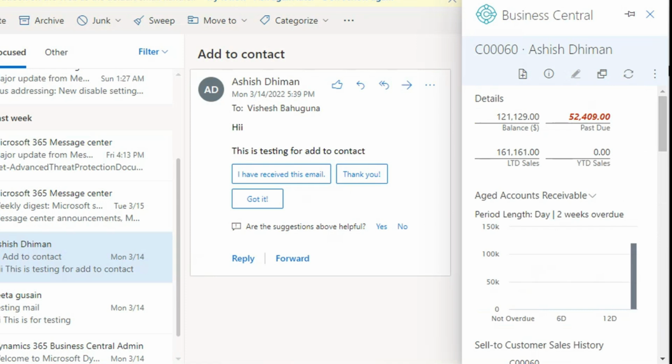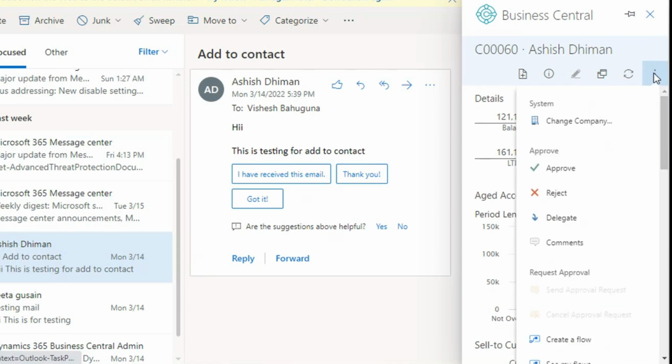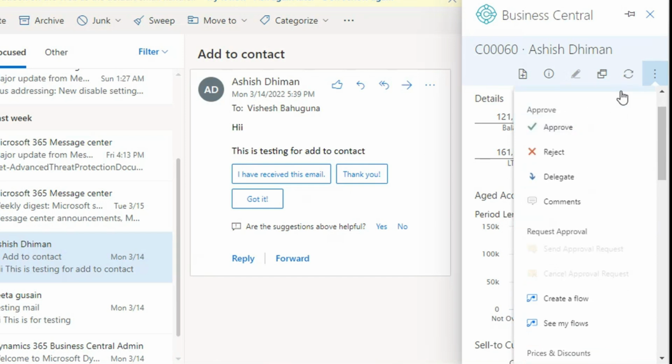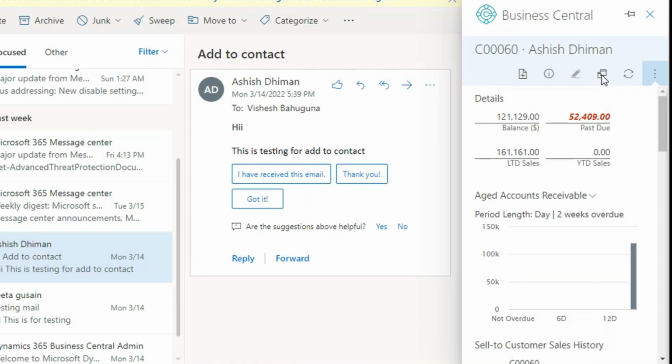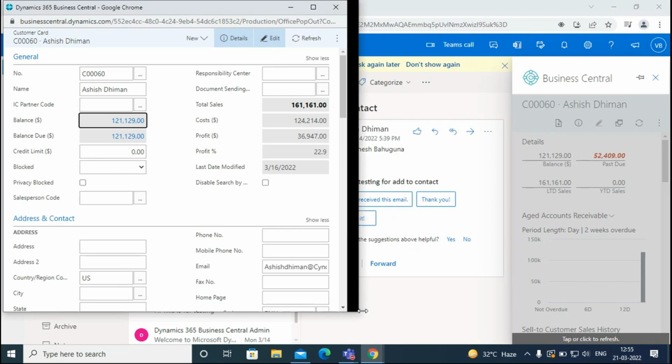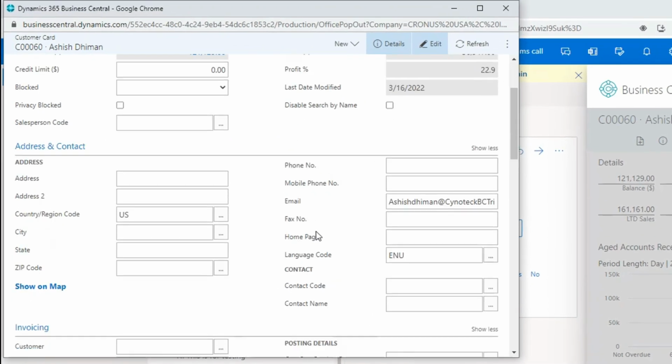You can click on the More Options icon here to see more details about the customer. You can also switch to a different company if you use the Change Company option. You can also click on the icon here to view the customer card details in a bigger view. Here, you can also edit the customer details.